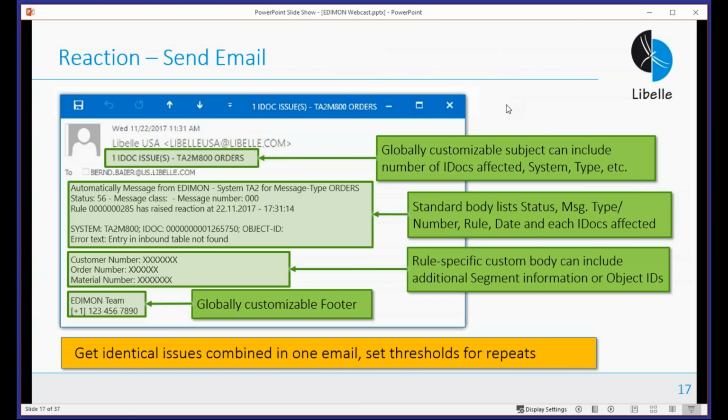This is an example of an email. You can send this as an SAP mail, or you can send it to an external email program. So if we have multiple IDoc issues of the same type, we consolidate and say you have 10 IDoc issues from this system in the message type orders. There is a standard message block which says it's an automated message from EDIMON, the system type, the message type, the status, the message class, and then it lists which of the EDIMON rule raised the reaction, when it raised it, and at what time. This is also standard text that you see the error messages in your email.